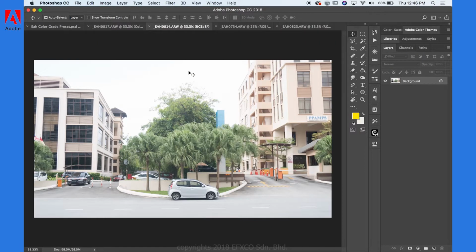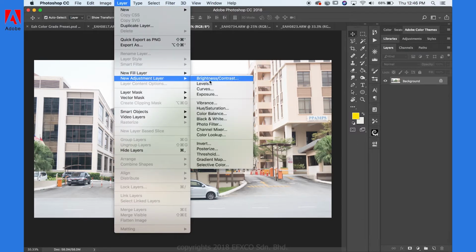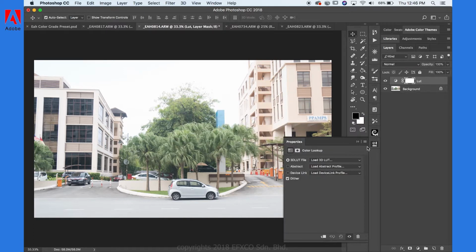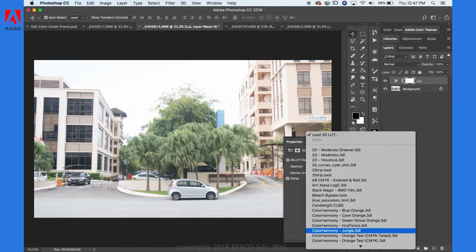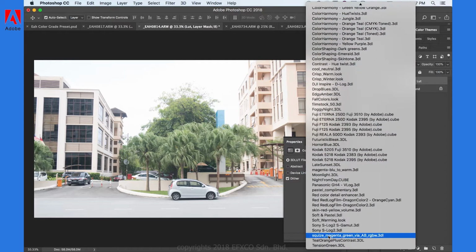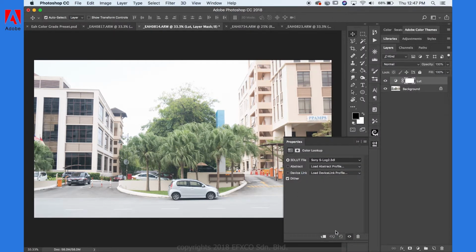The second way you can apply the LUTs is to go to Layer, New Adjustment Layer, Color Lookup, the same thing. But here you have the option to rename your layer. So I'm going to name this one My LUTs, and I'm going to click OK. Then you can see I have a LUT layer, and the same pop-up window, which is Load. You can load, so I'm going to pick something that's already here. Because I shot this one in Sony, let's try this Sony Log 2.